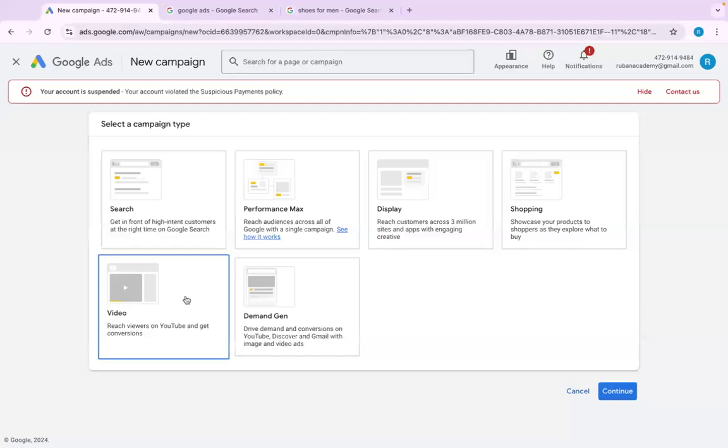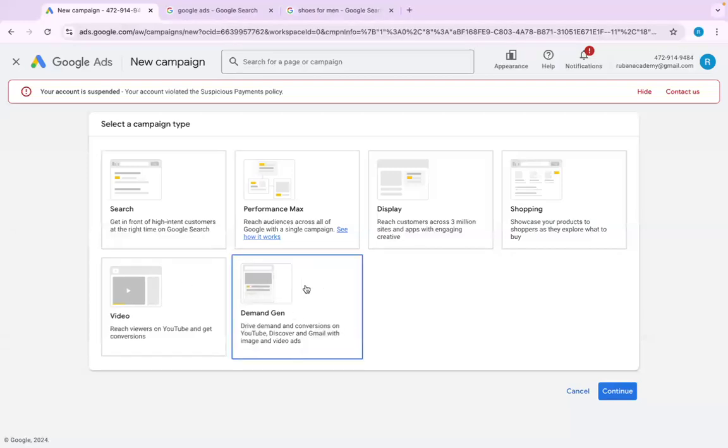And we have video ad. For example, you want your ad to display on YouTube. You want to get more visibility on YouTube. You want skippable and non-skippable ads. Those things come under video ad. Demand gen is nothing but, in YouTube, you will be getting conversions. You will have Gmail ads. So those things you can do.